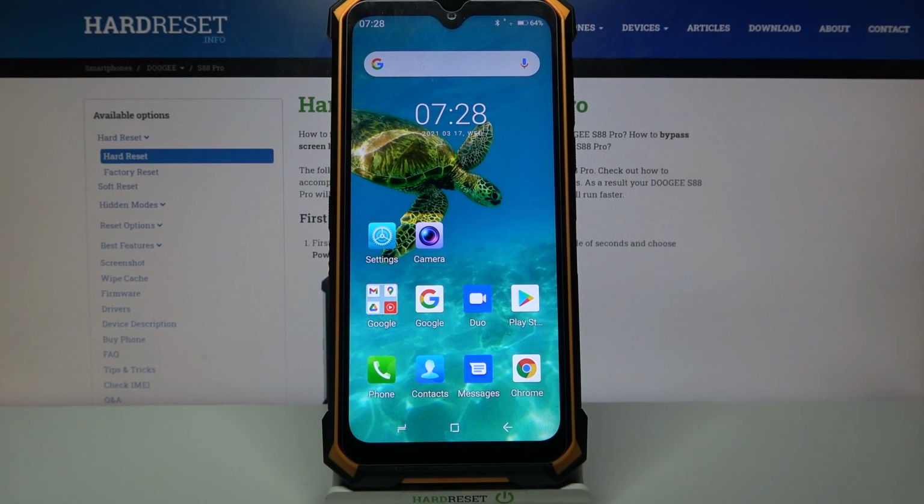Hi, in front of me is DOOGEE S88 Pro, and today I would like to show you how you can turn on or off automatic correction on this device.